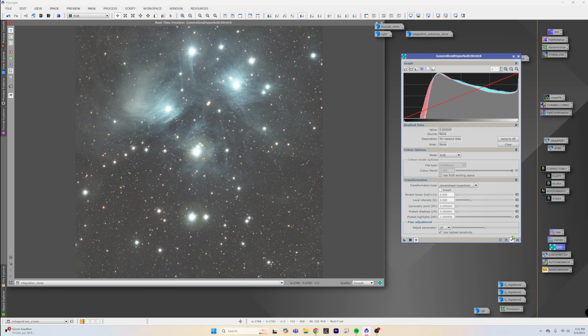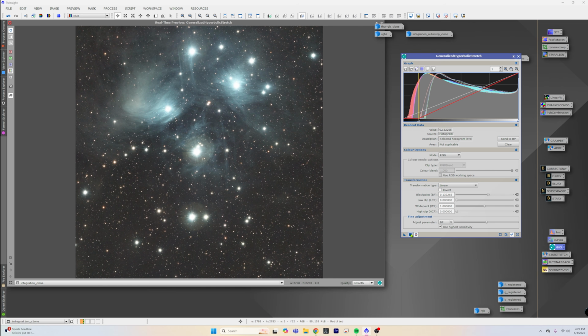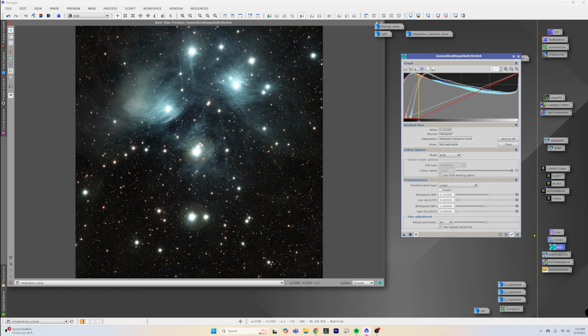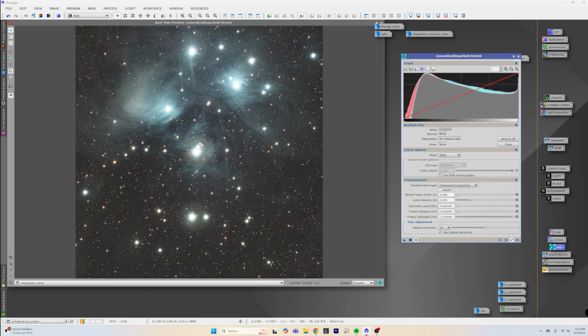So we will accept that. We'll go ahead and click on linear here. And now you can see we've got a ton of background space here. Send this to SP, hit the button, and reset the tool. And now we just darkened our background and we didn't get rid of any of our nebulosity. So that baby is done.